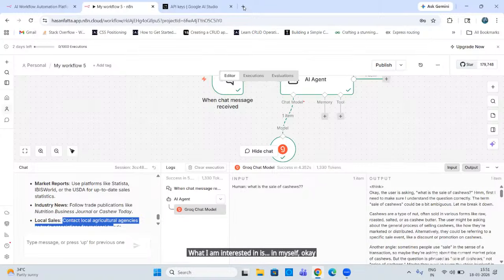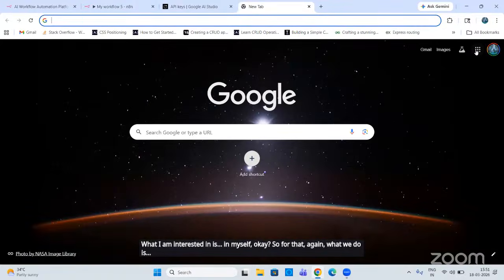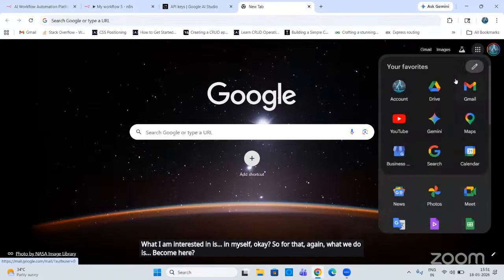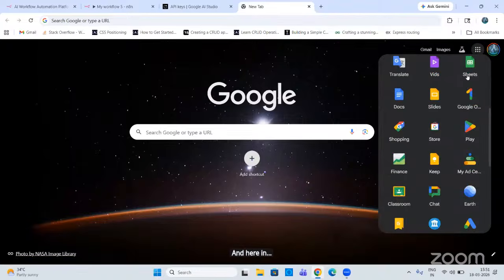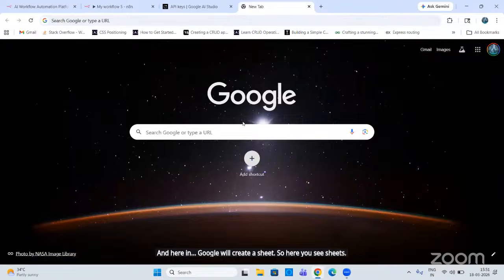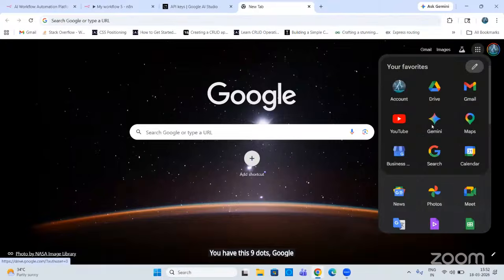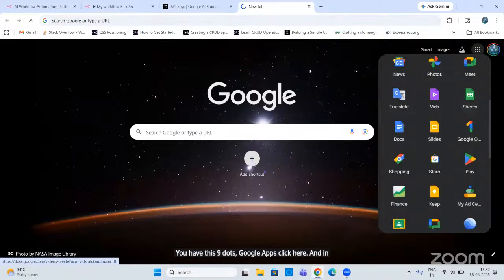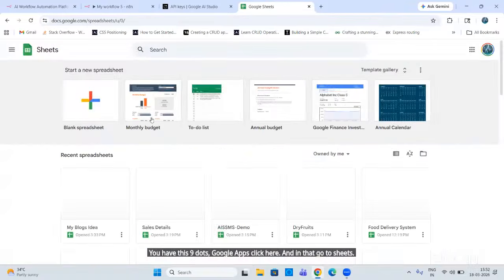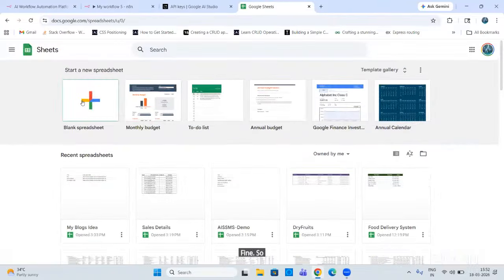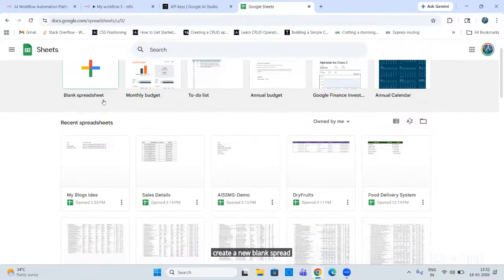Okay. So for that, again, what we do is we come here and in Google, we'll create a sheet. So here you see sheets. How do you come here? Open a new tab. You have these 9 dots, Google Apps. Click here, and in that, go to sheets. Fine. Inside the new sheet, you can create a blank spreadsheet.